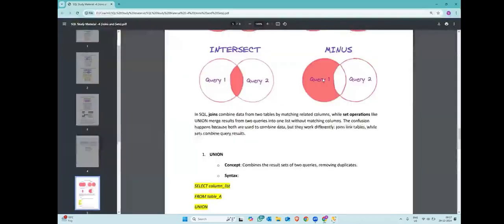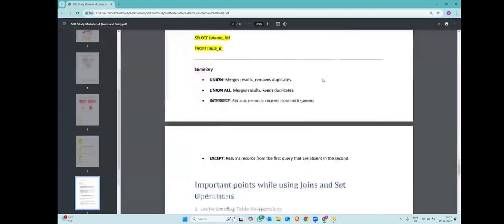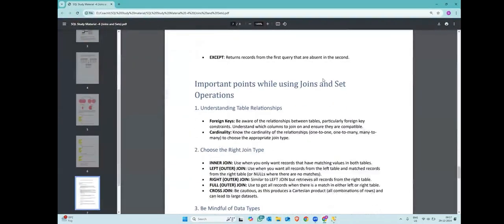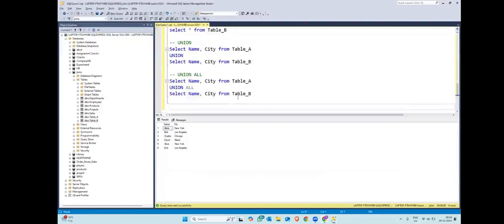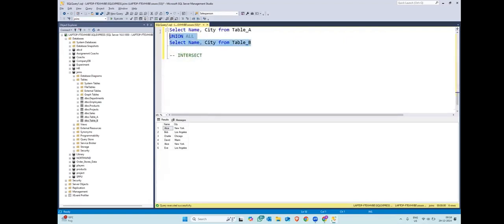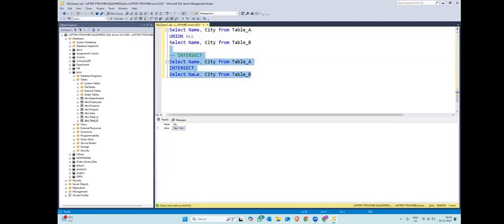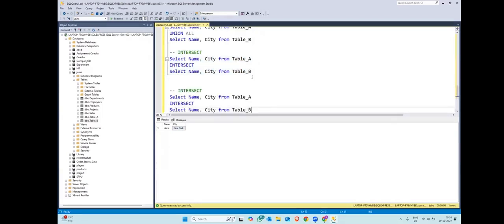If this is clear, then intersect and minus would also be clear on similar sets. So what does intersect do? It will give the common result. What do you think is the common result here? In both the tables, Alice. Yes, only Alice. Alice is common. So if I write intersect, we will get only Alice.